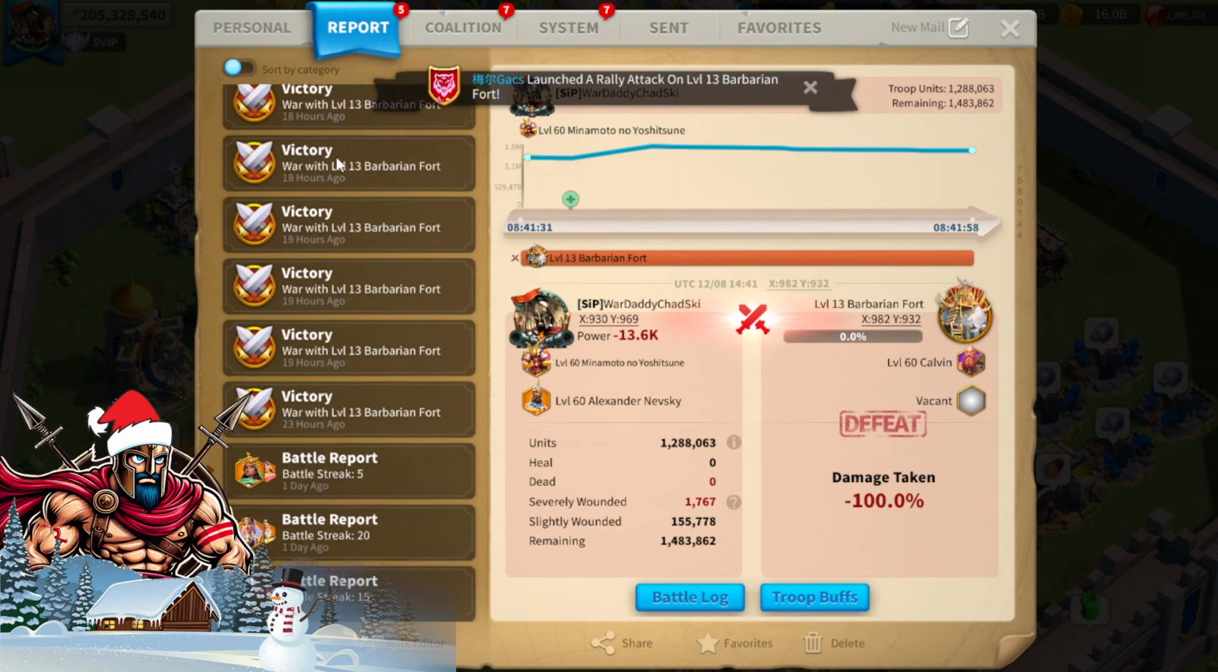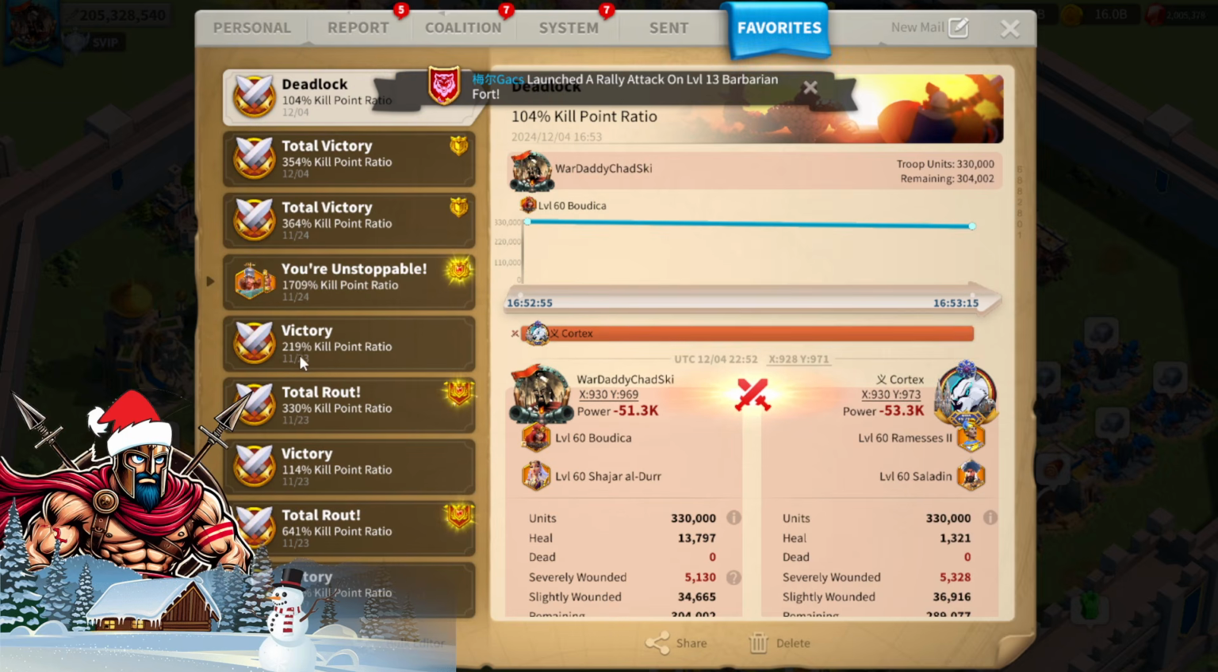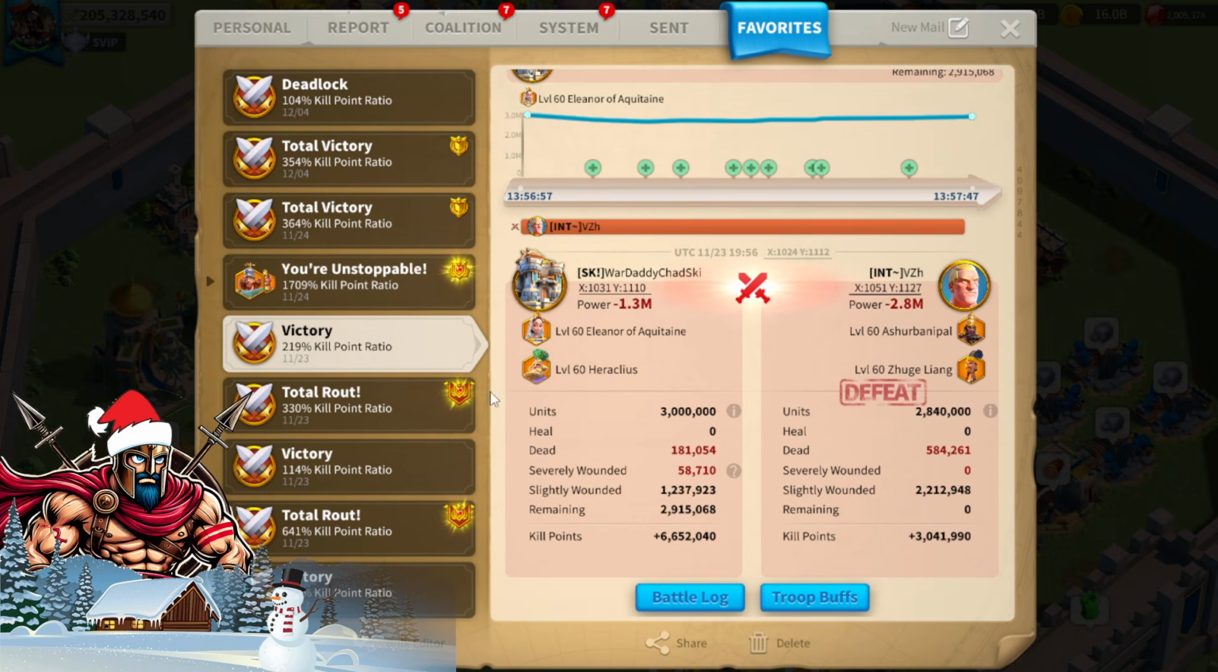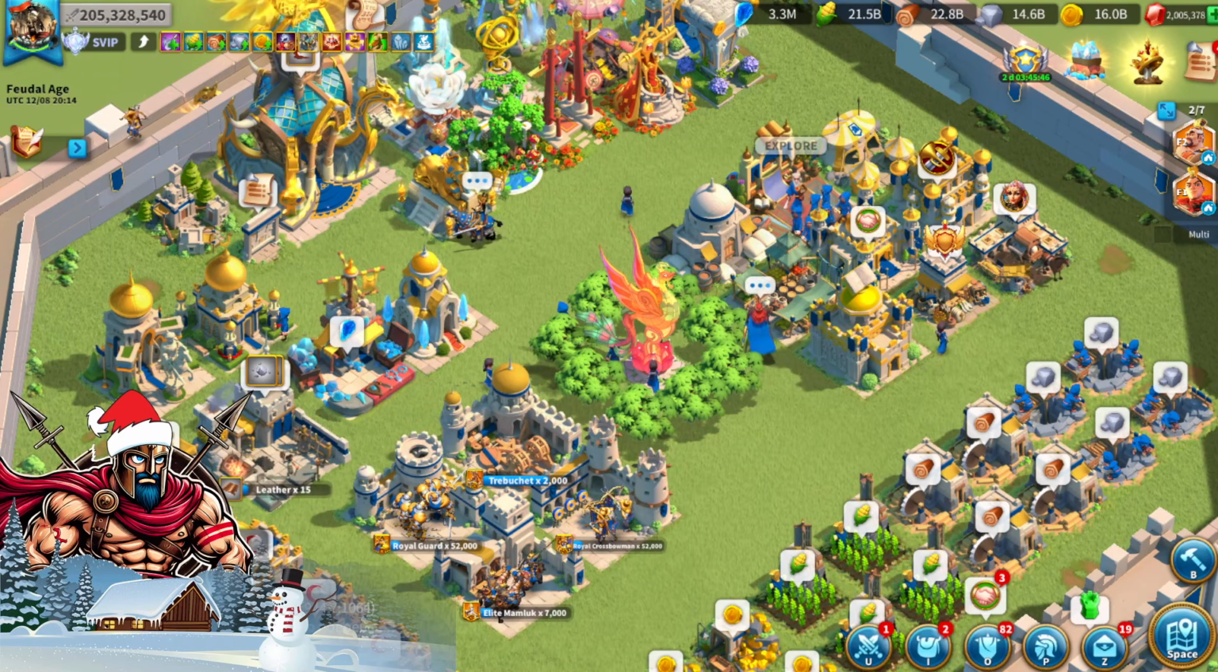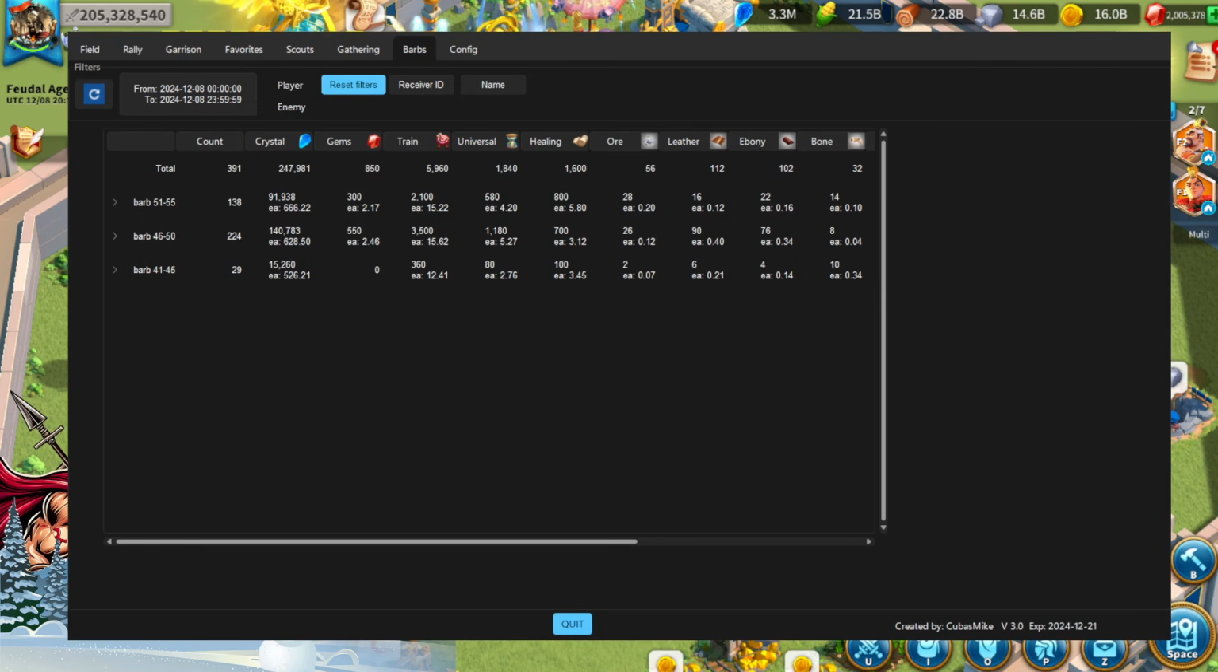You get reports on all kinds of stuff. It even goes into your favorite reports. It gets your battle reports. It gets your garrison reports. It does everything. It tracks it all, and it puts it into this really cool configuration that you can always go back and look for it.